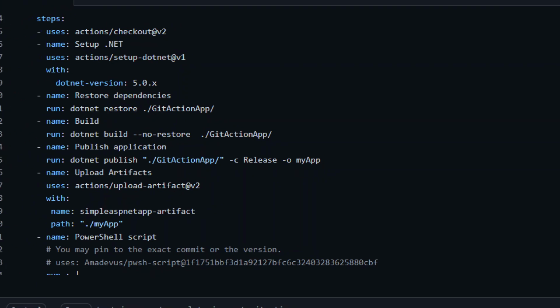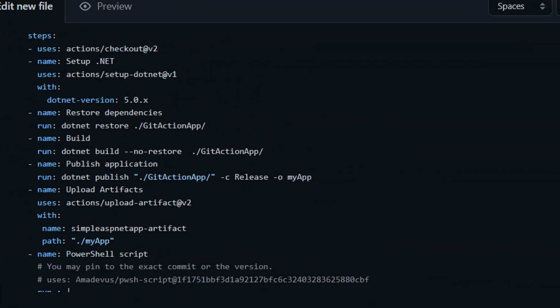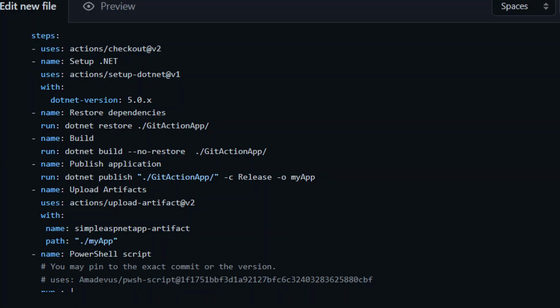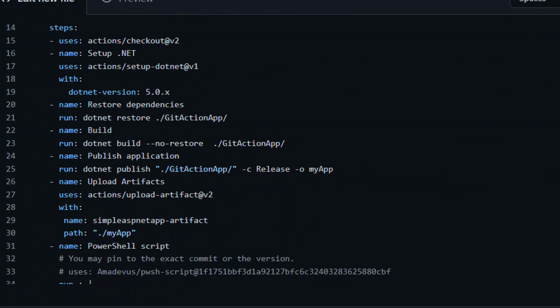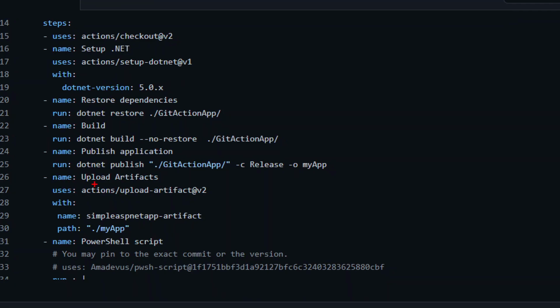So let me mark some of those items which we are specifically doing. So what I'm doing is firstly I'm doing a restore to restore all my NuGet dependencies. I'm doing a build. I'm doing a publish. And the publish is basically going into a specific folder by the name my app. And this is a folder I'll show you once we have the build initiated.